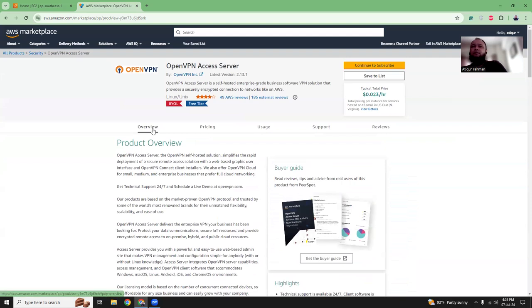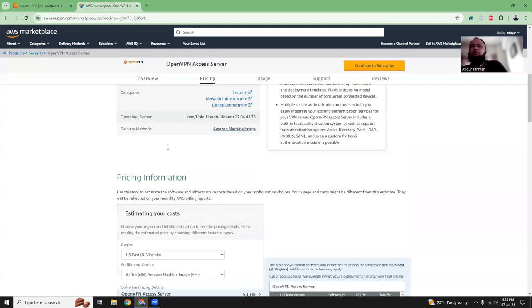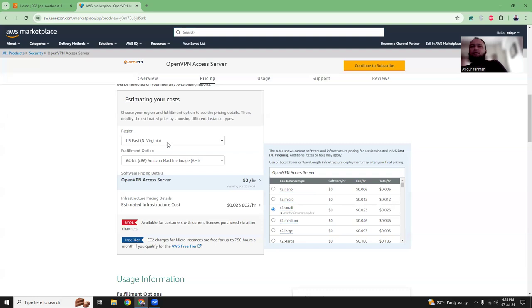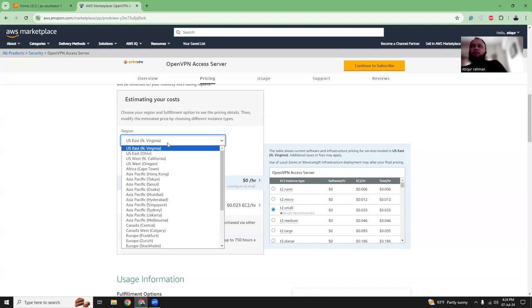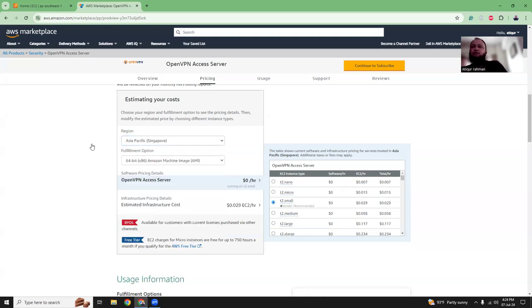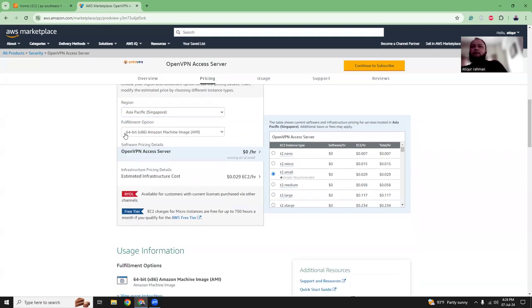This is an AMI that has been provided by the OpenVPN company. So I'm just going to use that. And let's first choose the region. I'm in Asia Pacific, so I'm going to choose Asia Pacific Singapore. That's the nearest region for me. And then 64-bit, that's good. And I think T2 small should be fine. I'm going to choose T2 small.